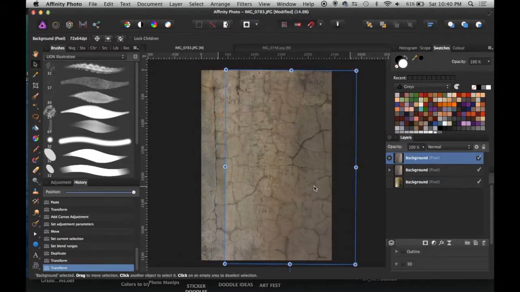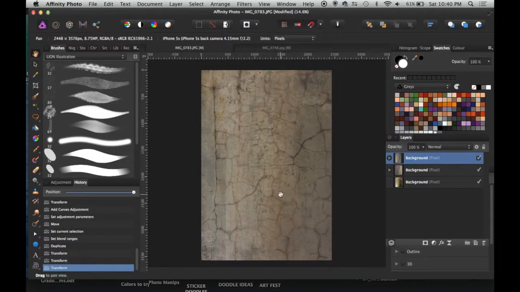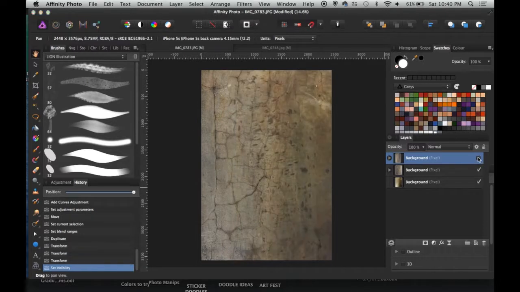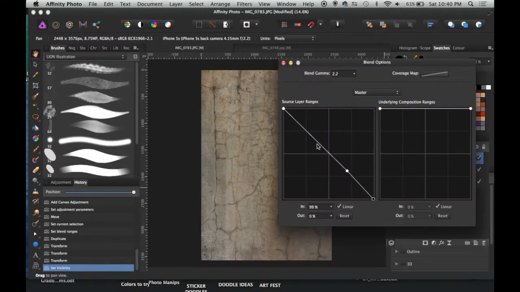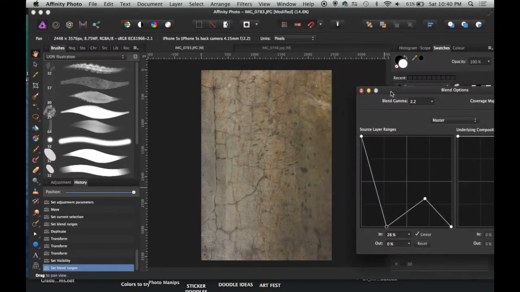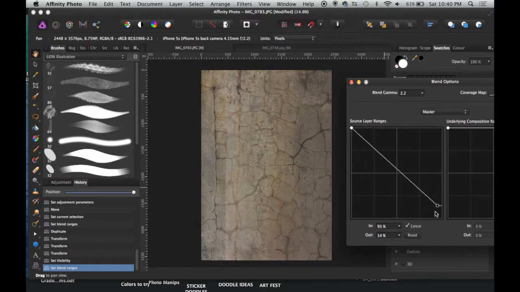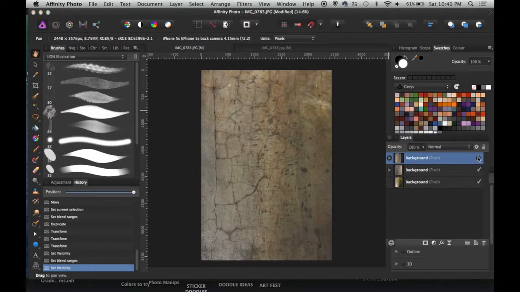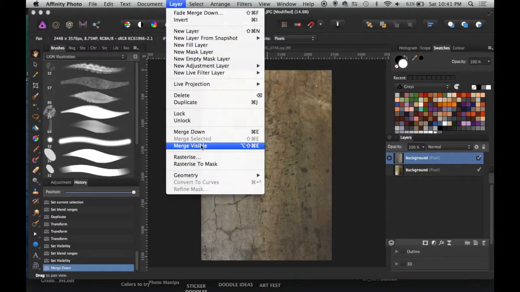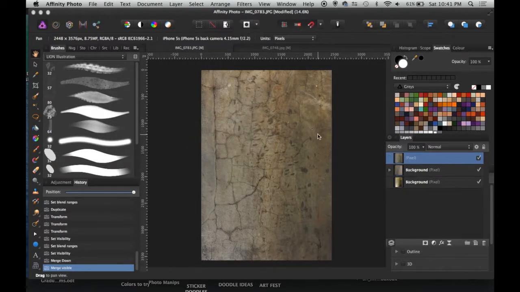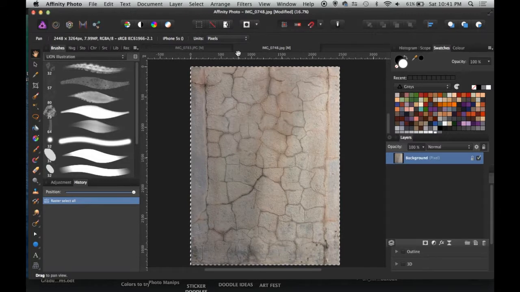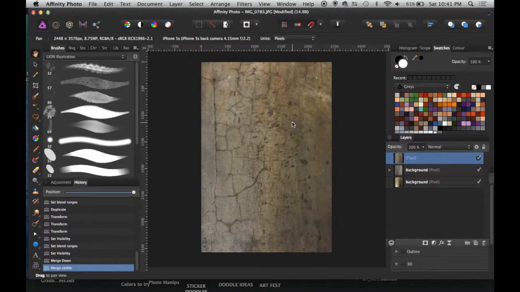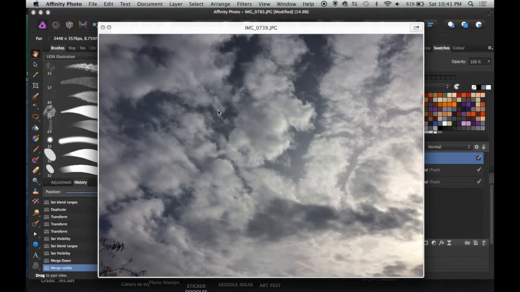Besides layer modes, you also have masks. So you can add another layer and then take part of the image away. This is better than the erase tool because you're able to remove and add non-destructively. If you decide an hour later you want to come back and put part of that image back in, if you did it with a mask, you can put part of it back in. If you did it with the eraser, well, you're just kind of screwed.